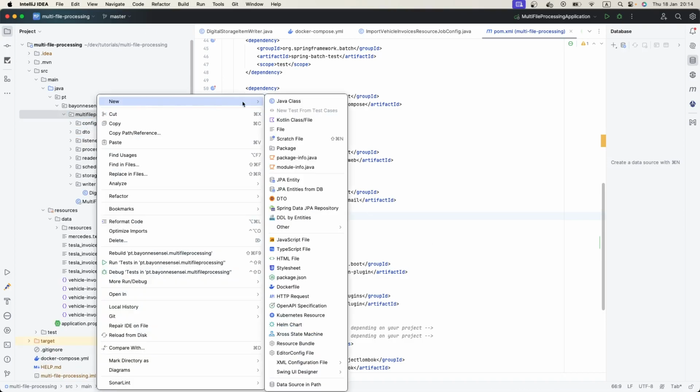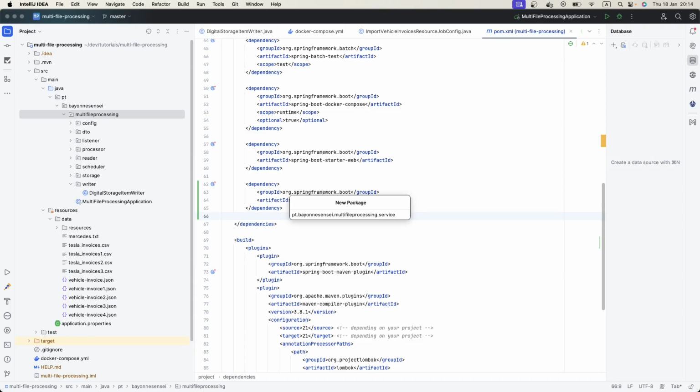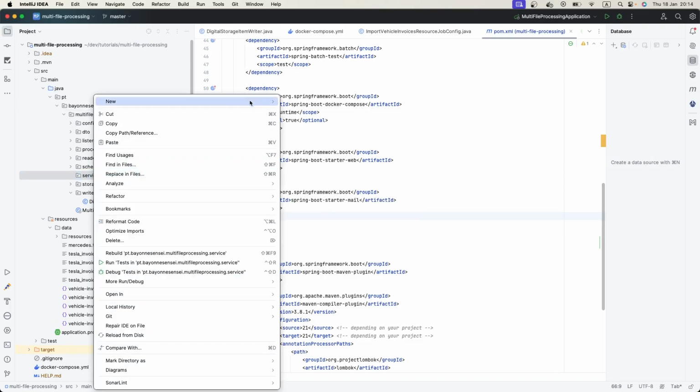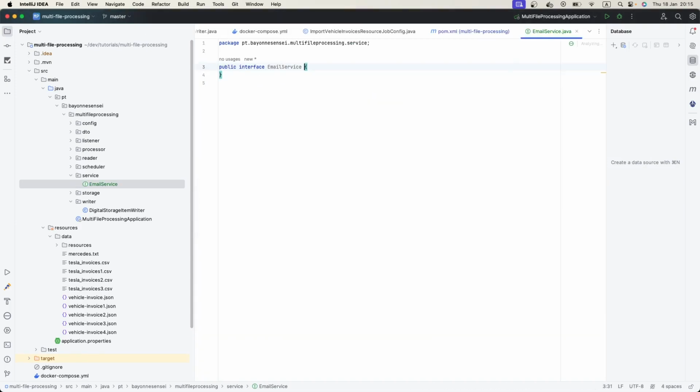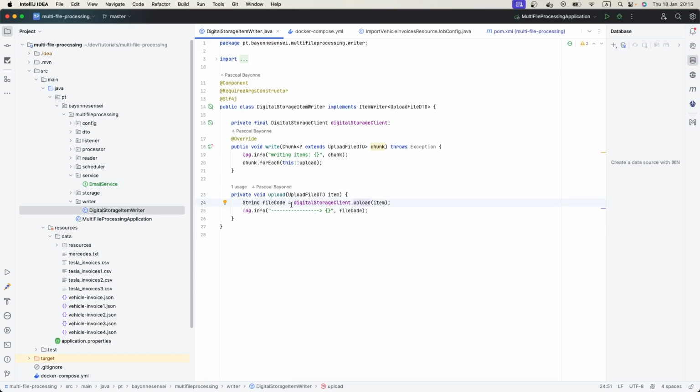So the first thing that we are going to do, let's create a new package. Let's call it service. And here is the place that we are going to create our email service. Let's use the same approach. Okay, so email service. In our case, we are going to have, for example, a method send. Now that we have our method, we need to think about what we are going to send. Actually, we are going to send all the file codes that we have just uploaded.